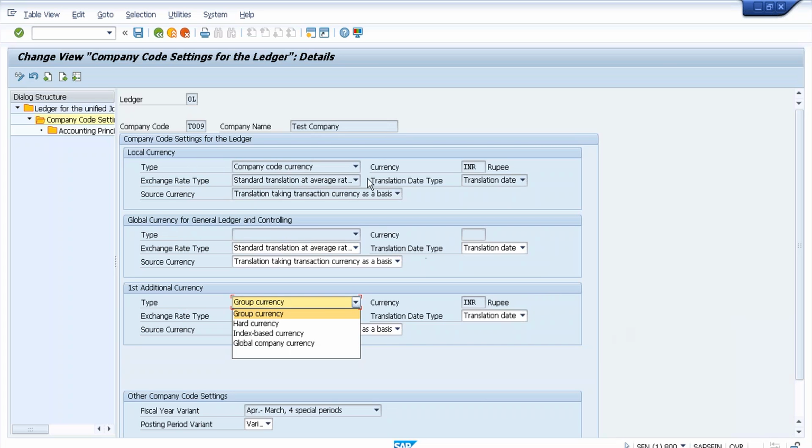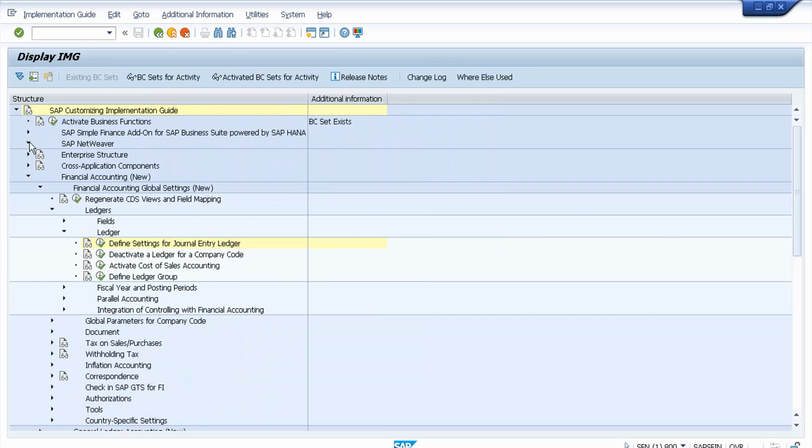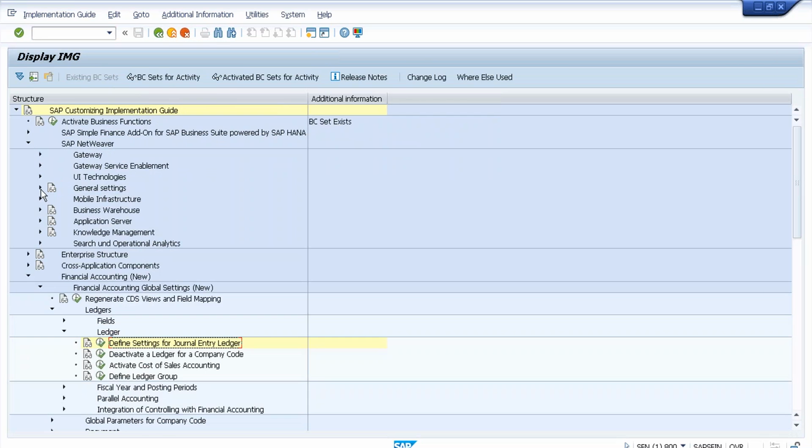So normally this is my local currency, this is my global currency, whatever I am maintaining at the group level, and third is my hard currency. Now this is provided by default as a group currency, and this is provided by default as a global currency. And you can define this currency at, I think, the normal screen. Can you go to SCC1 or SCC4? It should be somewhere there.